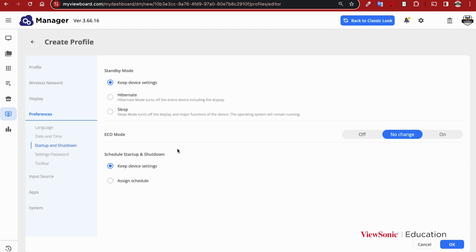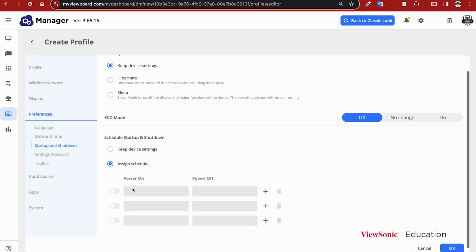Next, we'll look at the startup and shutdown settings. Here, you'll be able to change a few settings such as the standby mode. One of the most important modes here is the eco mode. The eco mode is an energy setting, and what it does is turn off your display after an hour if there's no interactivity. So we normally recommend turning this off.